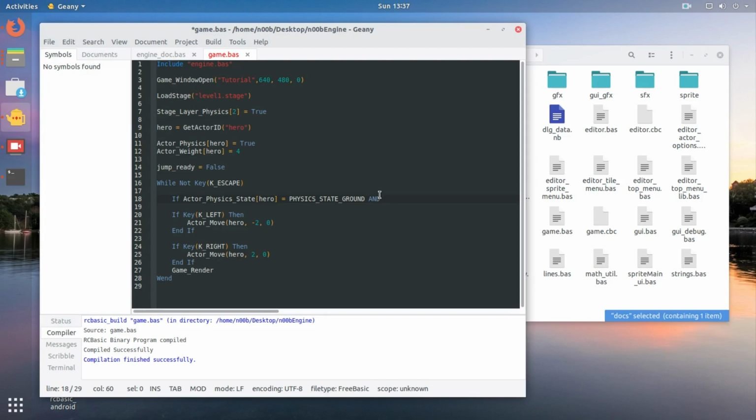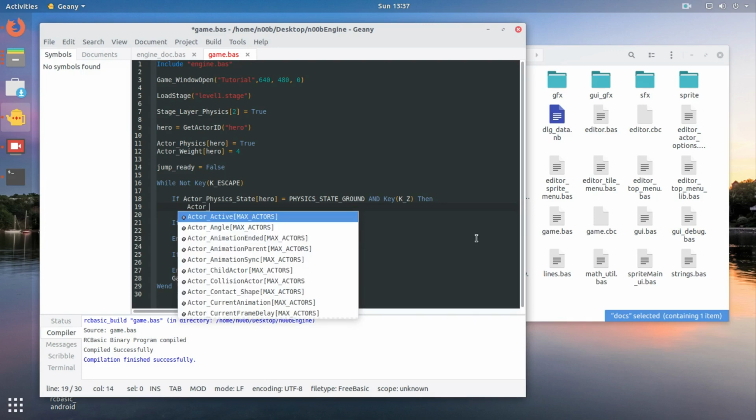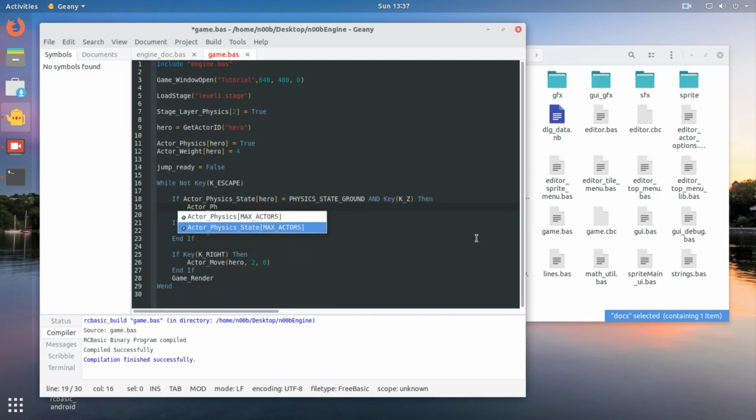And we're also going to check to see if our jump key was pressed. So I'm going to use Z for jump, but you can use space or whatever. And then if the actor's on the ground and the Z key was pressed, we're going to start our jump. So to start our jump, first thing we need to do is change our actor physics state to physics state rise.